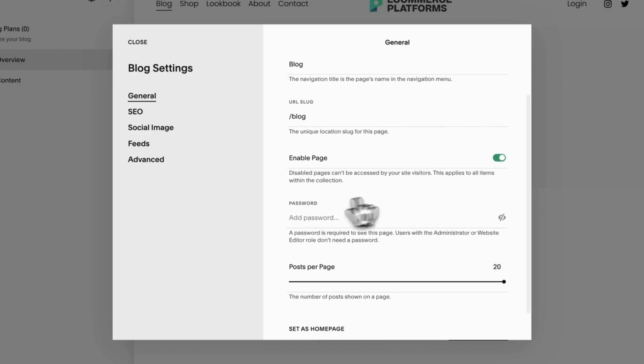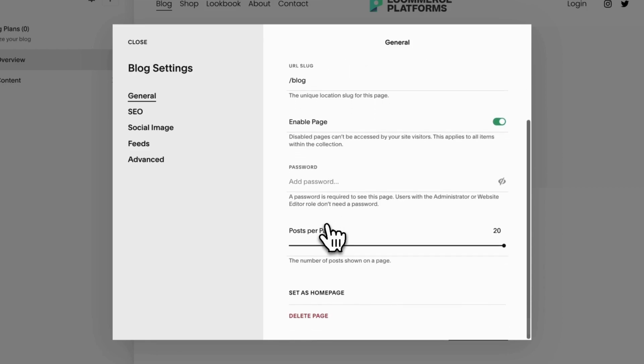Next, you have the option to enable or disable the blog page for website visitors. This is helpful if you're still working on your content and don't want it visible yet. You can even password protect the page if needed. You can also decide how many posts you want to display on the archive page. This controls how much content visitors can scroll through at a time. And if your business is content focused, you can even set this blog as your homepage, which is a great option for blogs or media-centric businesses.